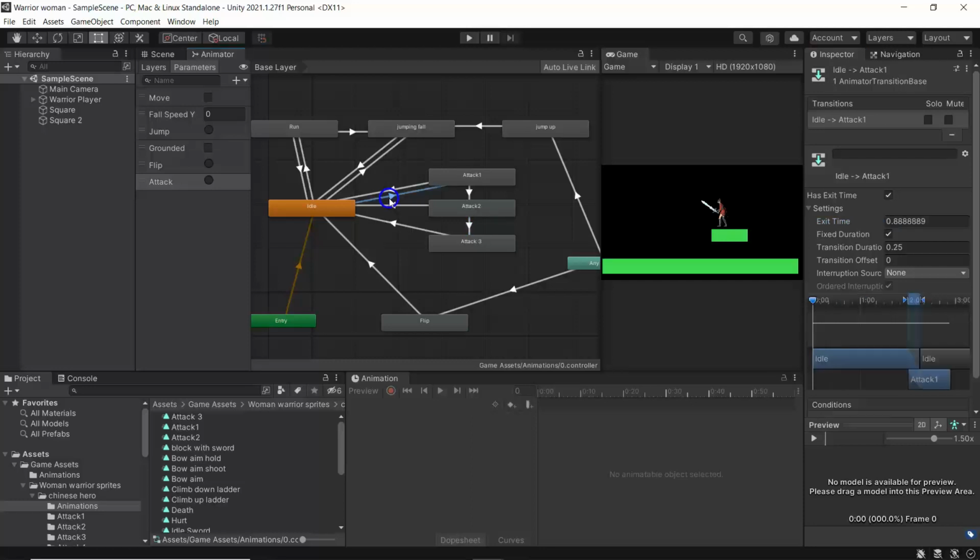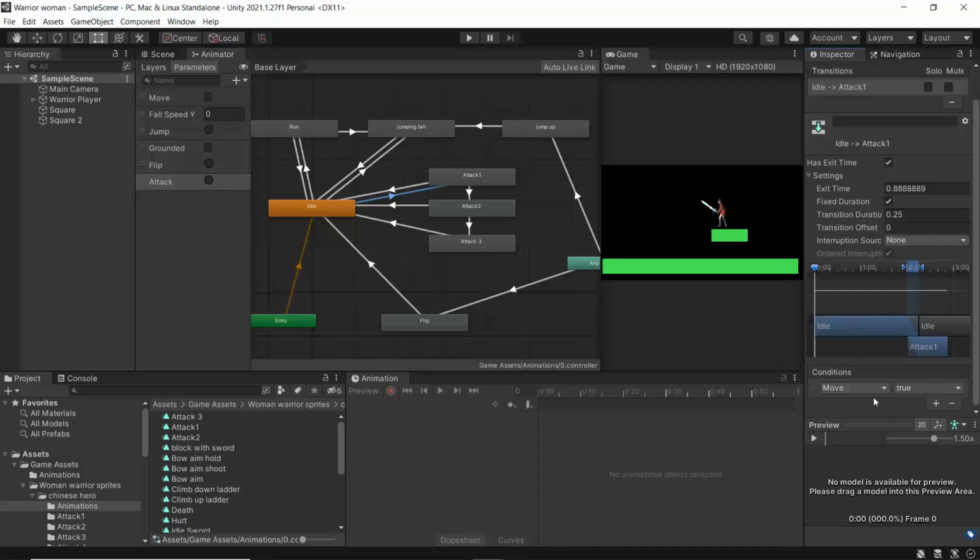And then here also, when the attack is active, we want to go to the attack, but we don't want any delay or any exit time. So here we are going to remove the exit time and set no transition duration. So immediately going to the attack animation.